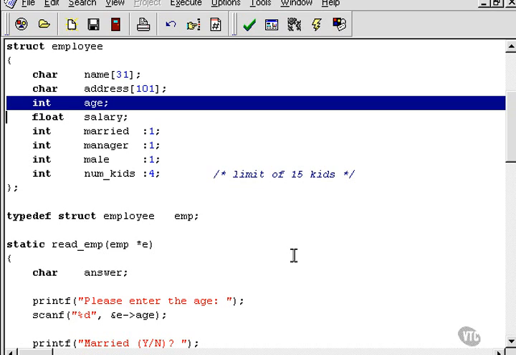Let's have a look now, that's the end of the chapter, at what exercises we have for this particular chapter.